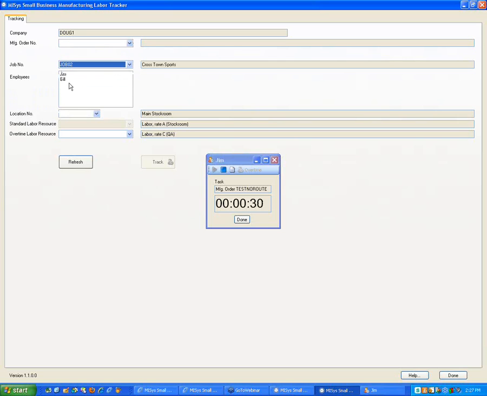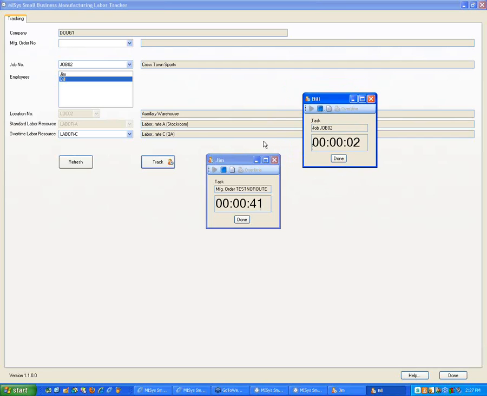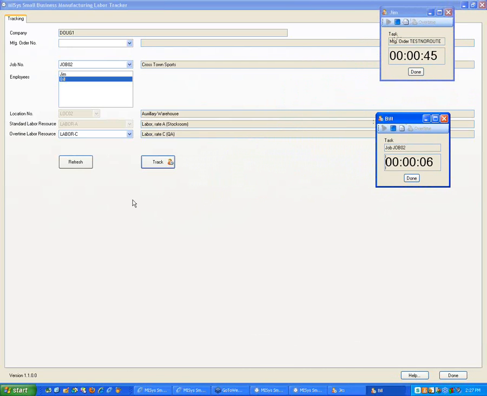Excuse me, job. Okay, so Bill, labor C, quick track. Okay, so now Bill's got his timer going. All right, so I now have 2 timers going. And you could have as many employees out there processing as you wanted. You could have a whole slew of clocks running, tracking time for all the employees that they're working.